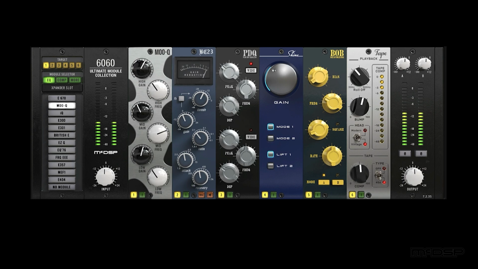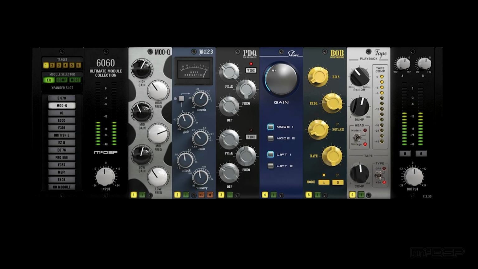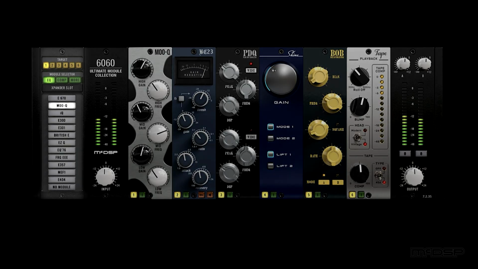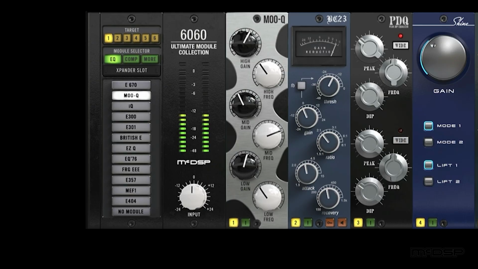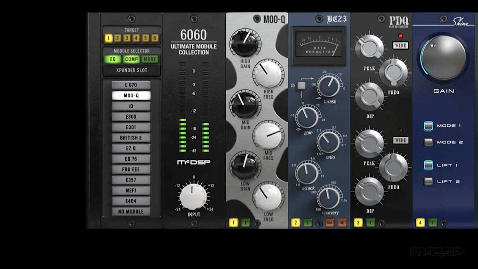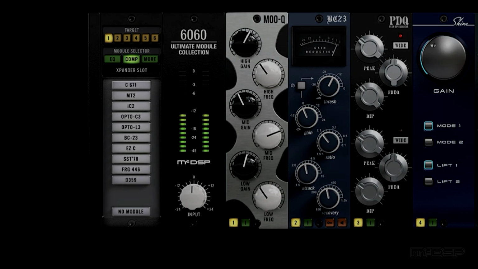The controls on the MicDSP 6060 Ultimate Module Collection are divided into 5 sections: the Module Selector section, the Input section, 6 swappable module bays, and the Output section. Let's take a closer look at each of these, starting with the Module Selector section. The 6060 offers 3 module groups: EQ, Compression, and more. As each group button is pressed, the list of available modules below it is updated.